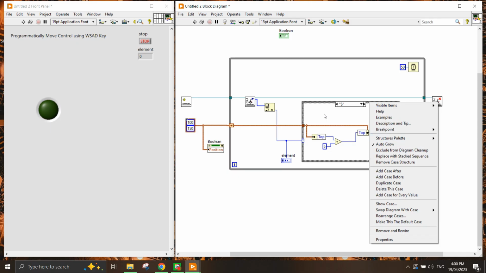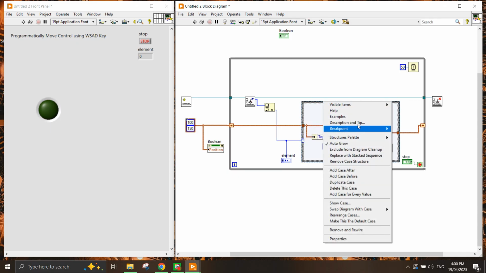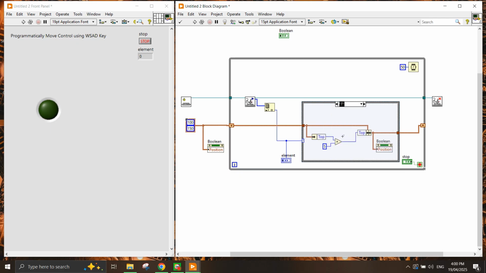Now we can do the same thing for left and right. Let's add a duplicate case again, and I'll put A to move it to the left. To do that, I need to change this to left, and because moving left means moving towards the left-hand side, it is a negative value, so -5. Let me duplicate this case one more time, for D, which has a value of 5.